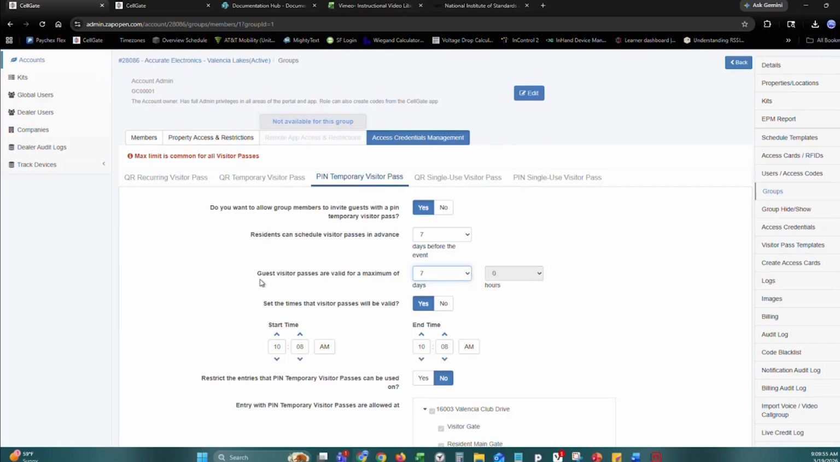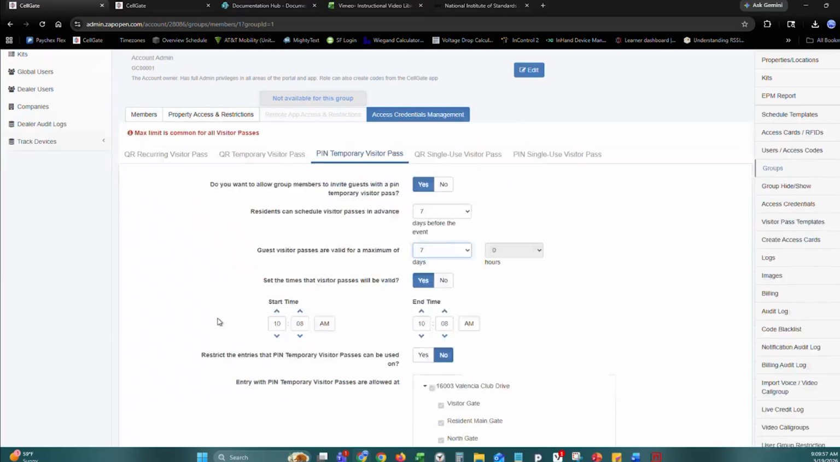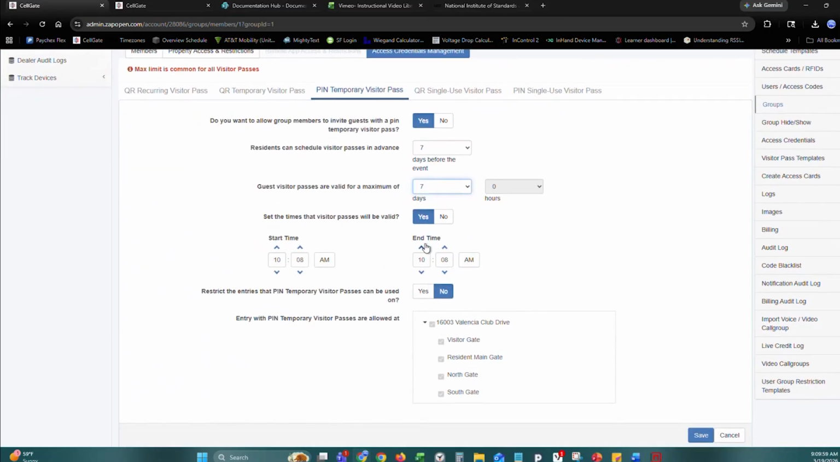And so this pass will be valid for 7 days, but we'll give them a specific window on when they can use that pass. So we'll just say maybe between 10 a.m. and 4 p.m. They got about a 6-hour window.